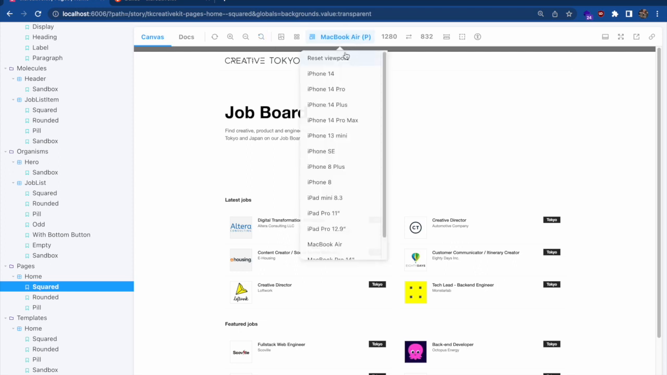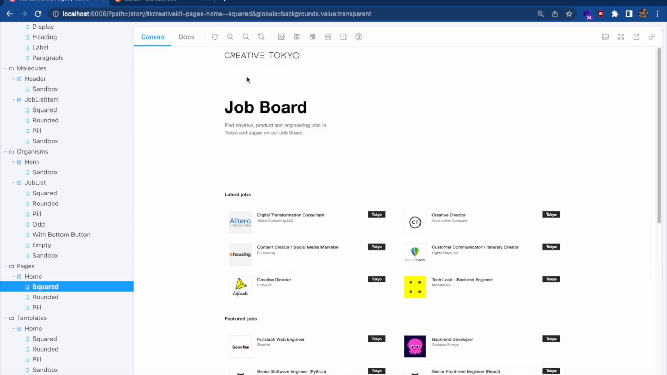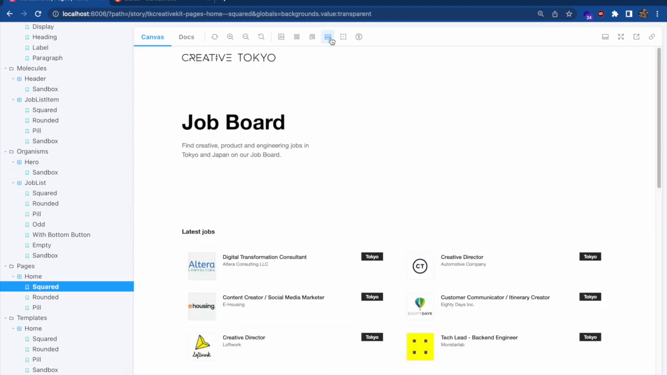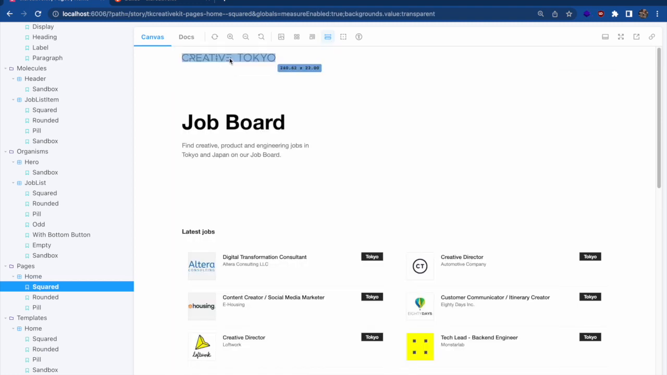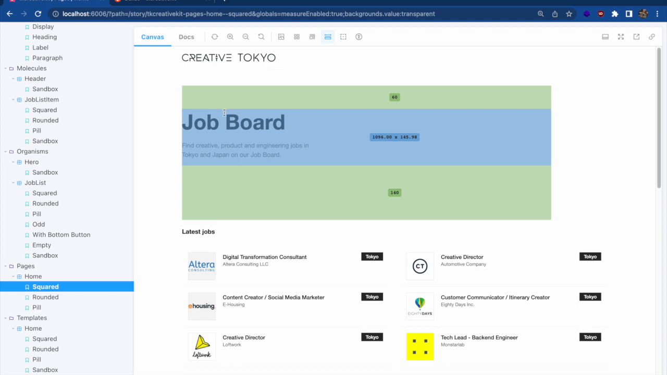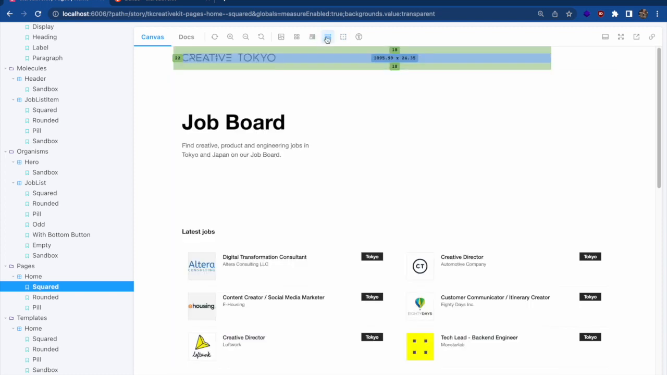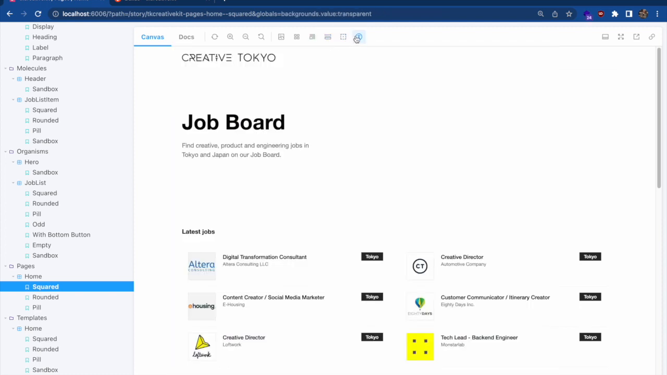Okay. If we reset, I will still keep that page, and something that Storybook is giving you for free is this kind of measurement. So this is nice to verify that the measurement is as you expect. Something that is not given for free, but you just have to install one plugin.